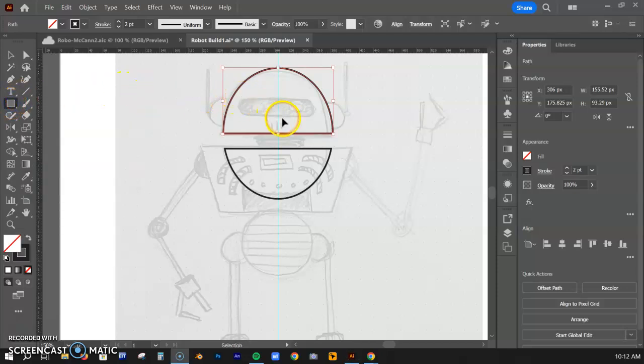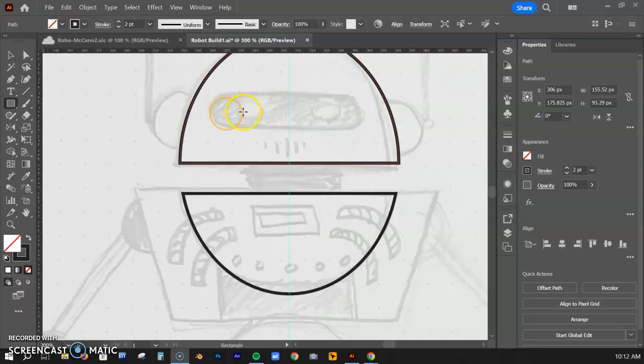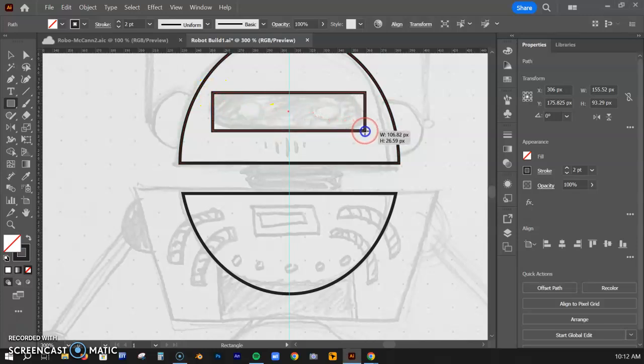Let's go up to this eye area. So I'm going to zoom in up here. If I could zoom in, there we go. And let's work on these eyes. So I'm going to start with a rectangle, and then I'm going to round out the corners. So I'm going to go ahead and drag this out.